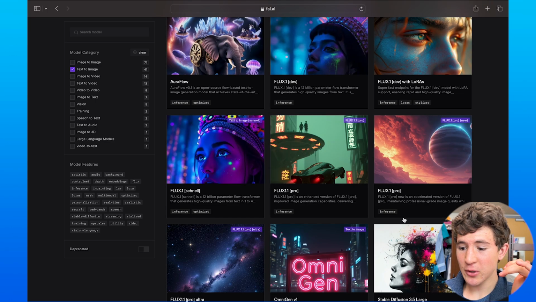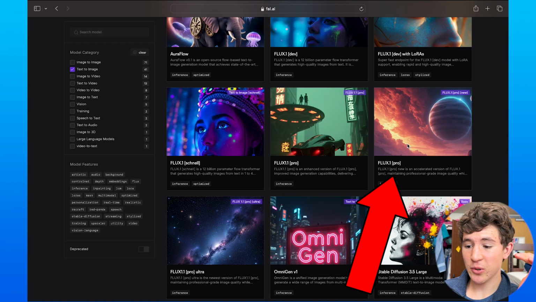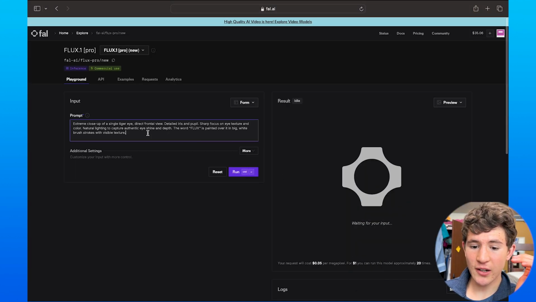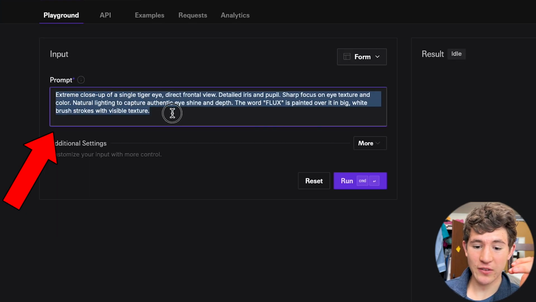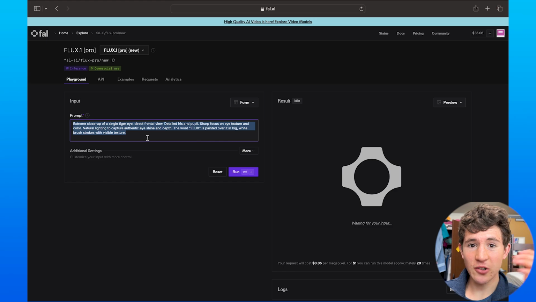Now me personally, I've been using Flux.1 Pro. This is one of the newest features in this app. Let's just say I want to do this one right here. All you do is click on it, and as you can see, you can enter in a prompt. This goes for any of these. You can do the same for text to video, image to video, or literally any other thing.